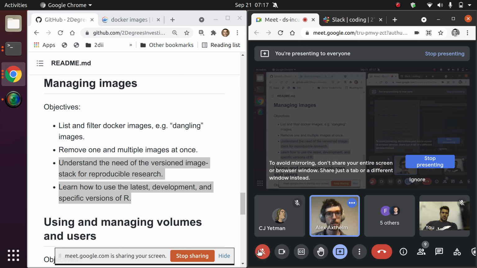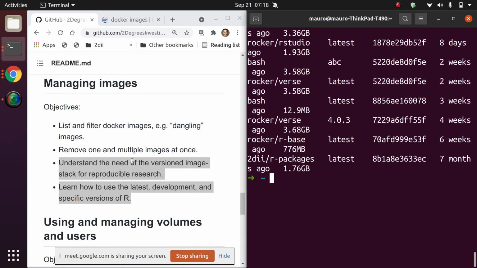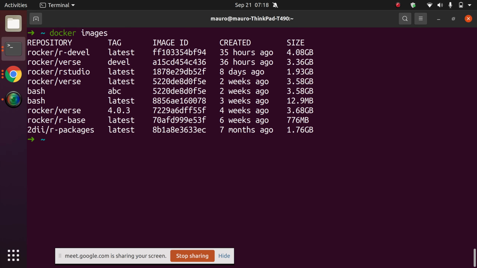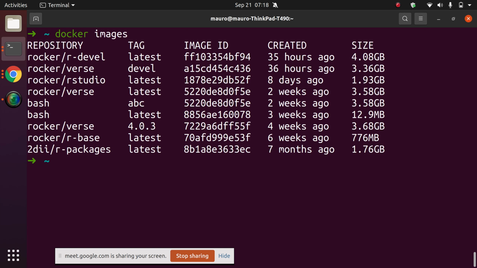CJ or Mauro, if you can go back to the terminal, I want to introduce a different set of commands for managing images. It comes at the problem in the opposite direction of what Mauro was showing us earlier. Mauro, can you run docker images? What we saw from Mauro earlier was, I see my list of images and then I want to get rid of specific ones. I can do that either using xargs or the filter. Effectively, I'm taking a specific image ID and then getting rid of it.